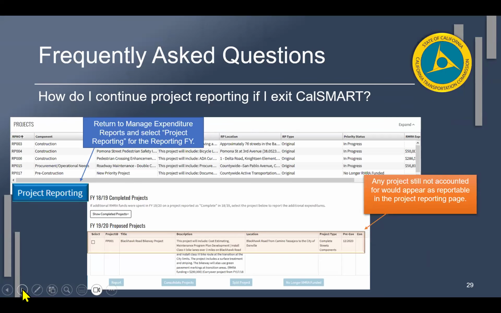So again, I walked you through what it's like if you get out of CalSmart before you're done reporting. If you end up by having to backtrack, something like that, and you have to jump back into the system, how to be able to go back and get into the list of projects that you have to account for simply just by selecting project reporting, okay? On the manage expenditure reports page.